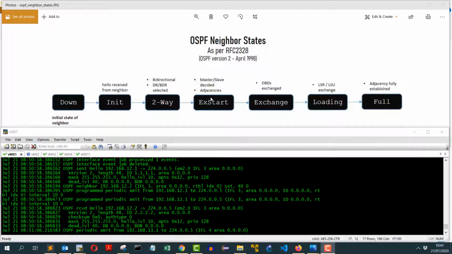And then it moves to ExStart. At the ExStart state, we decide the master and slave relationship between the neighbors. One of the neighbors becomes a master and the other one becomes a slave. The router with the highest router ID becomes the master between the two neighbors. In ExStart, the master-slave relationship is established. From this point on, the neighbor relationship is called adjacency.